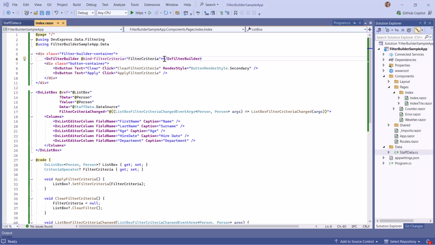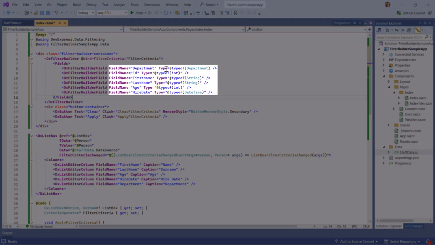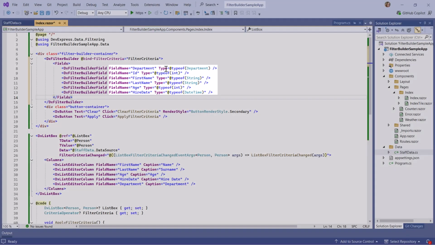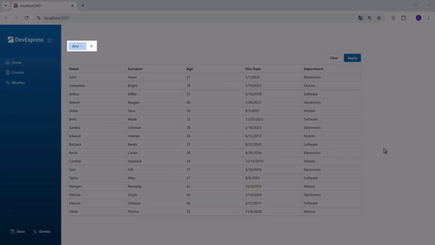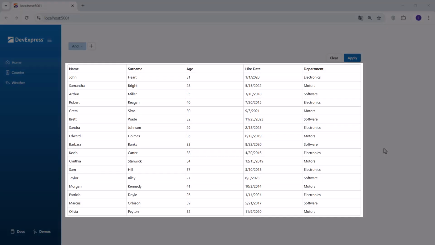Now I populate the filter builder with fields. I use the fields property and declare DX filter builder field objects. I specify field name and type properties to bind fields to data and generate relevant editors based on data field types. Let's see the result. The page displays a filter builder component, two custom buttons, and a ListBox populated with data.